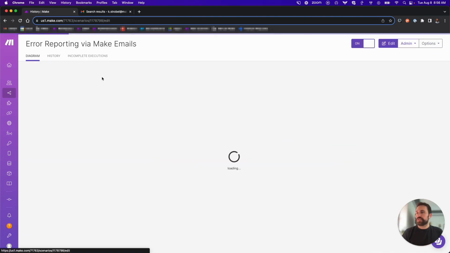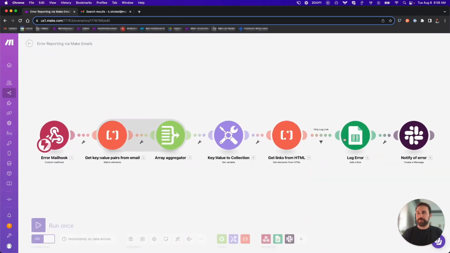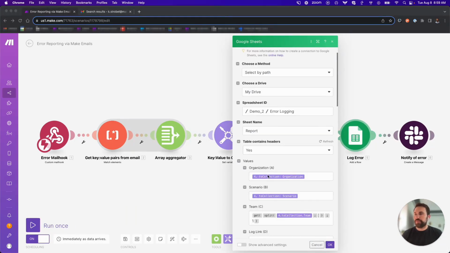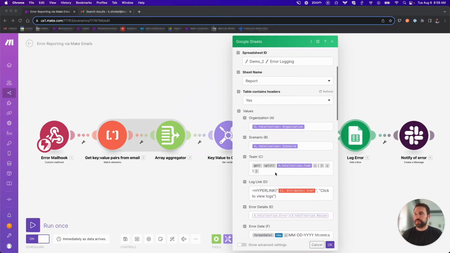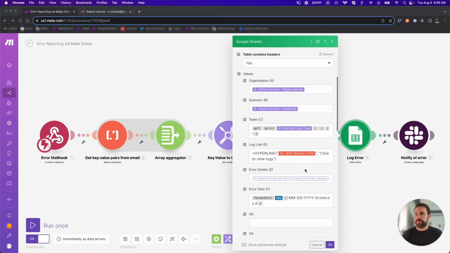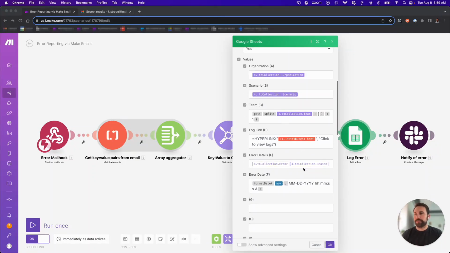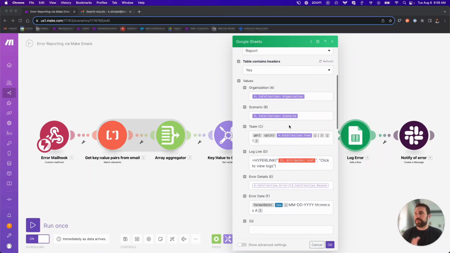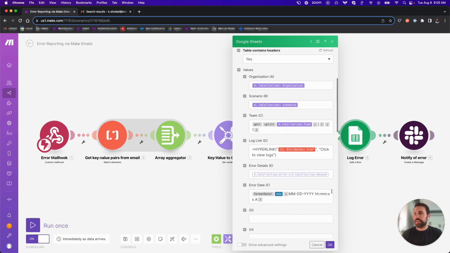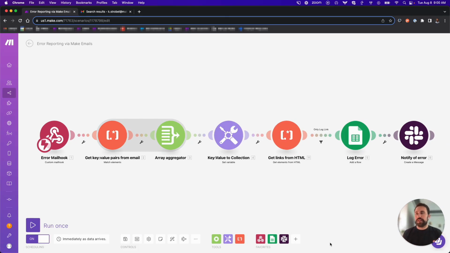Then if we look into what we're passing into the Google Sheet, you'll notice that it's a combination of the set variable toCollection that we have and also the href that we grabbed from the HTML. There are some other things we're doing to clean up the data a little bit, like splitting the team by a bracket and getting the first one just to get the team name in plain text. And then we're doing some formatting to the date that the error occurred today. So that's how the scenario is set up.